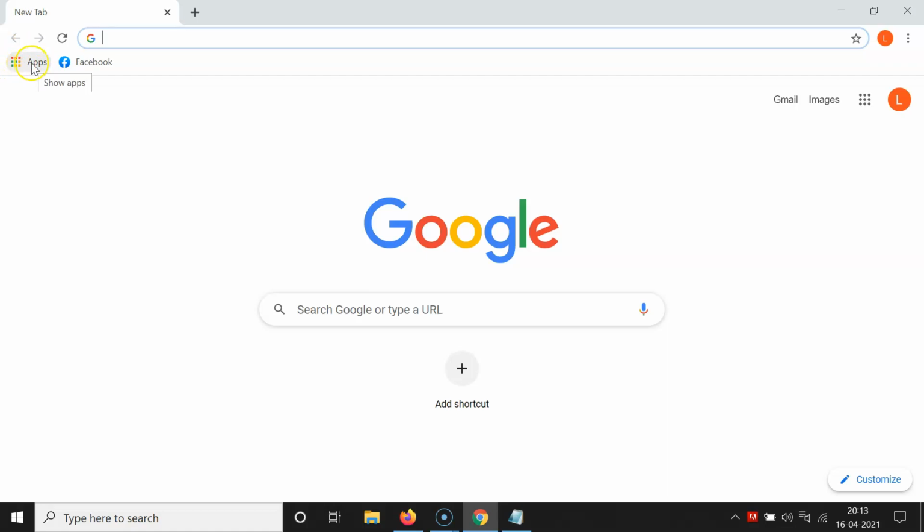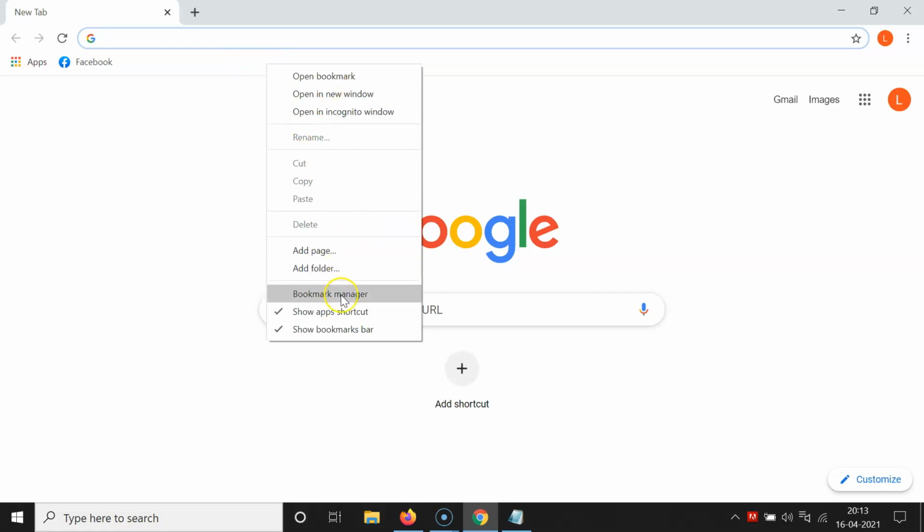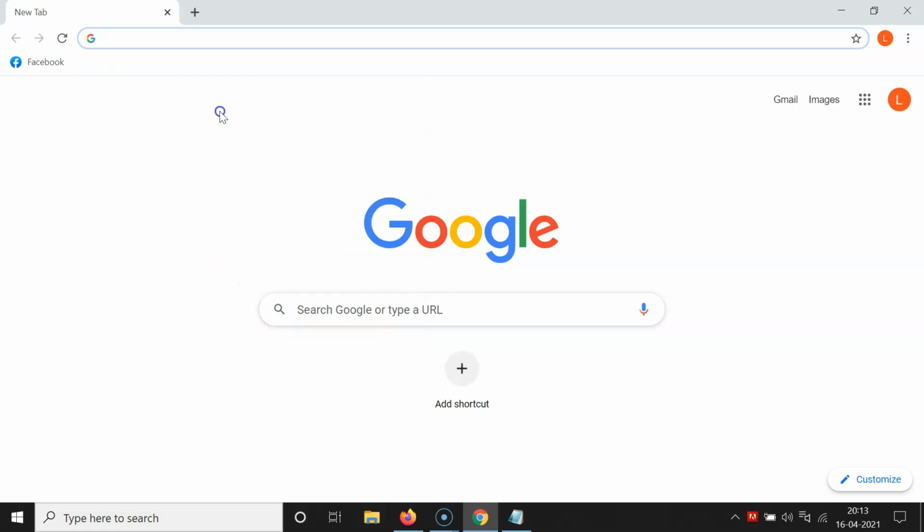So in order to hide this, you have to right click on this bookmarks bar. So let me right click and here we have this show apps shortcut option checked. So you have to uncheck this. So just click on this. So let me click on this and you can see guys, the apps shortcut button not showing. So it's now hidden.